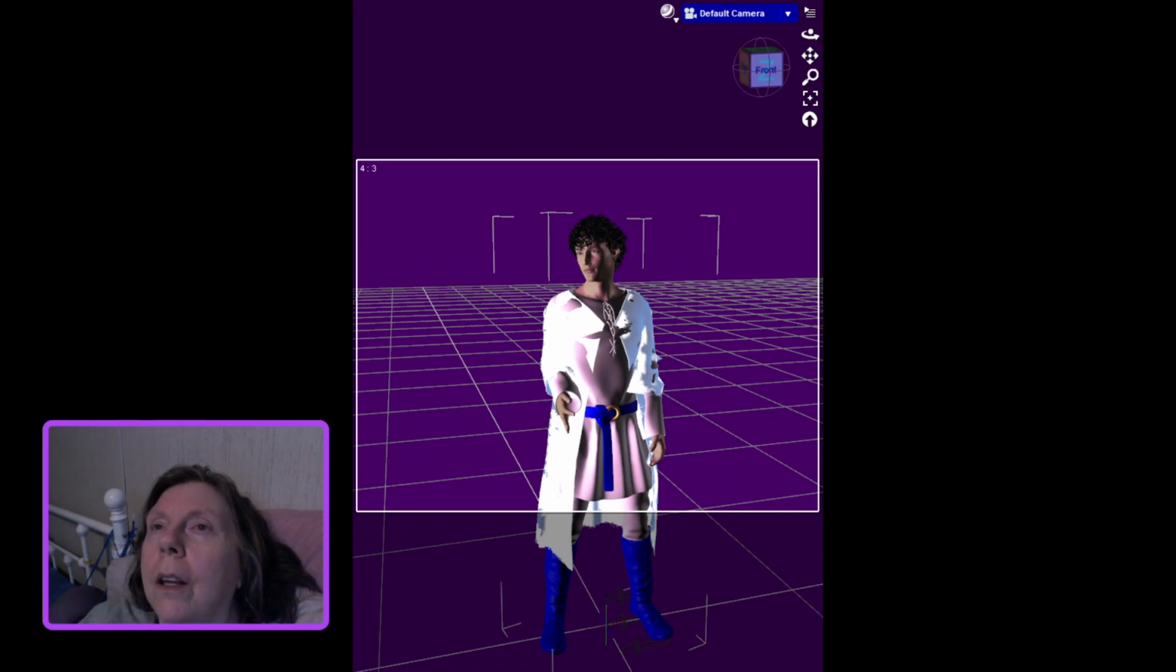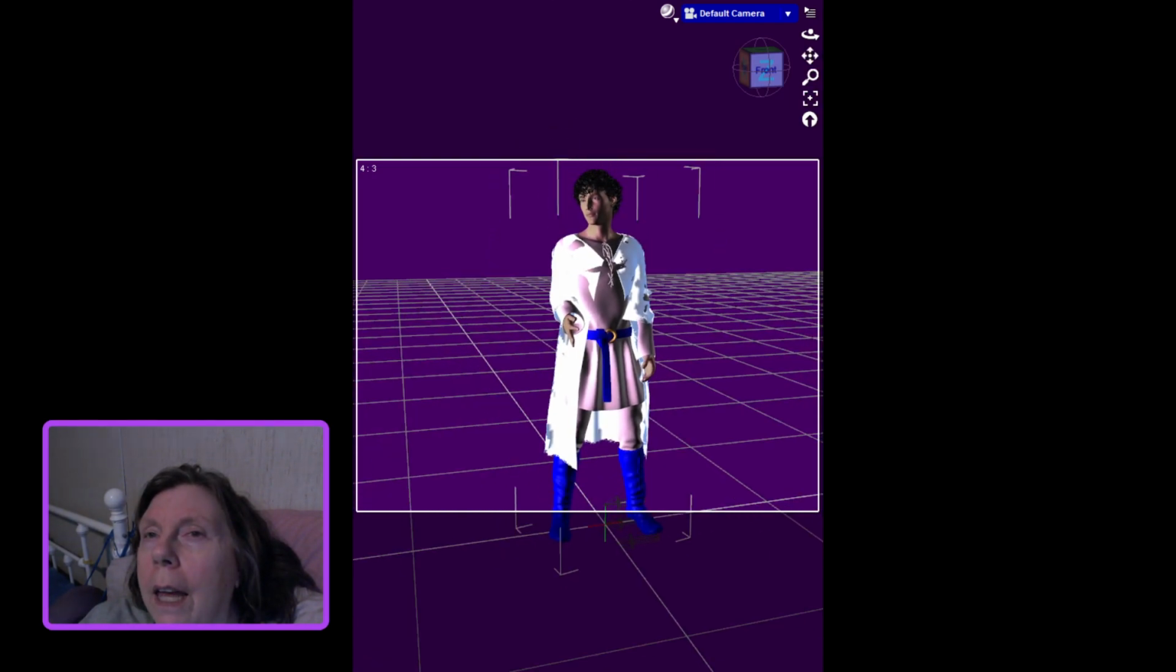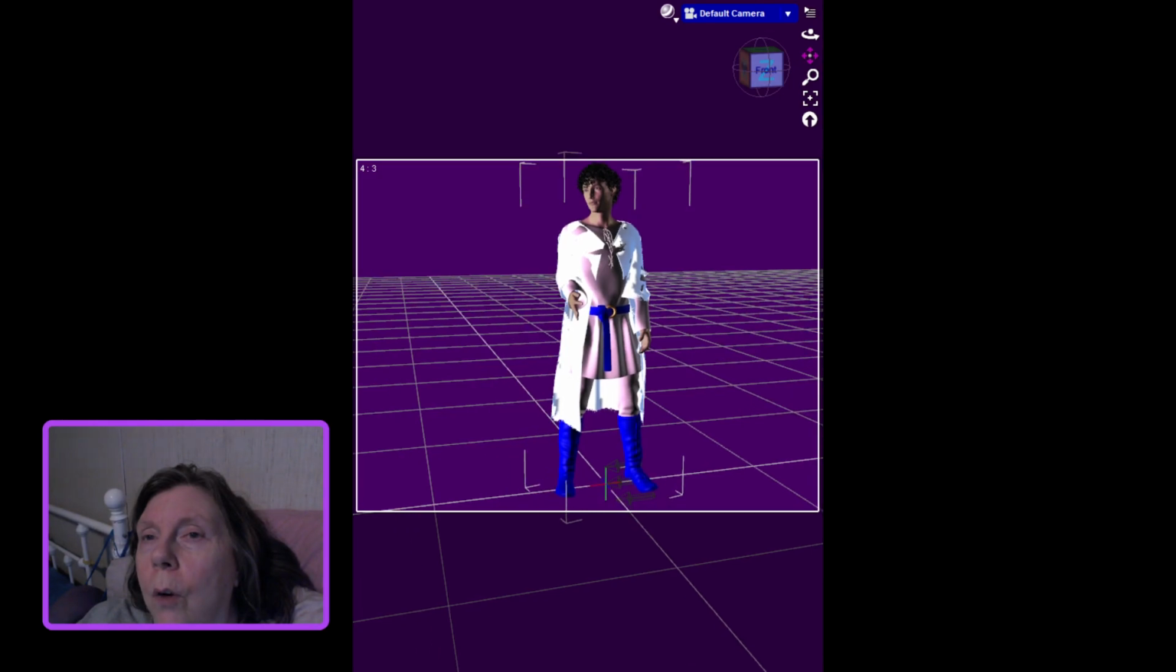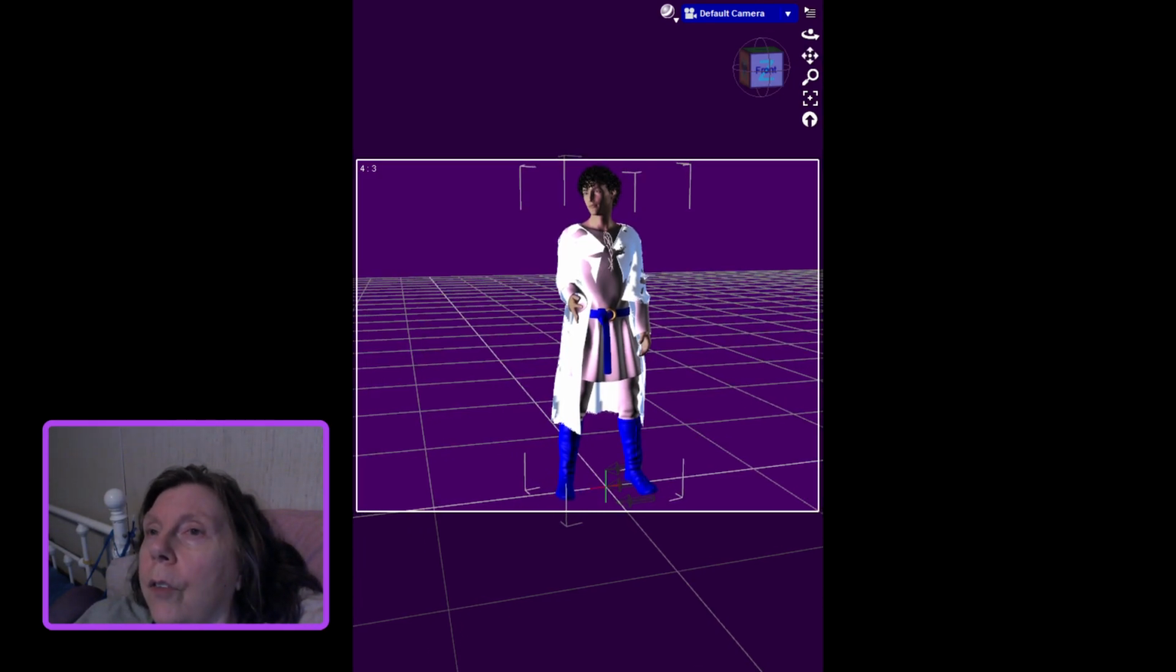So I'm gonna put him back, and it looks like that robe has a lot of poke through. I don't know why. Let's see if I have any parameters on the robe that I can use. I can make the bottom wider. I can open the front left. I can open the front right. Because he's moving around, so the robe is going to move a little bit. I can make the chest wider.